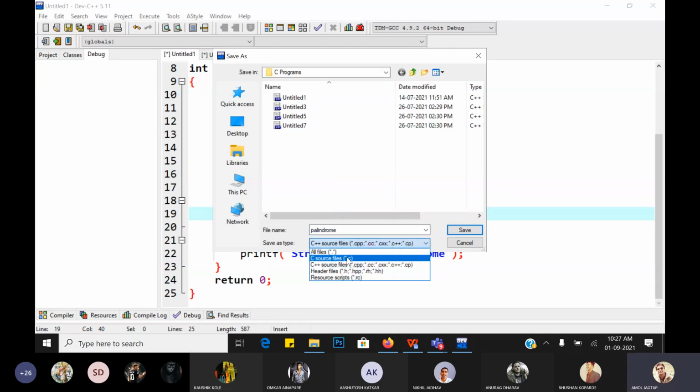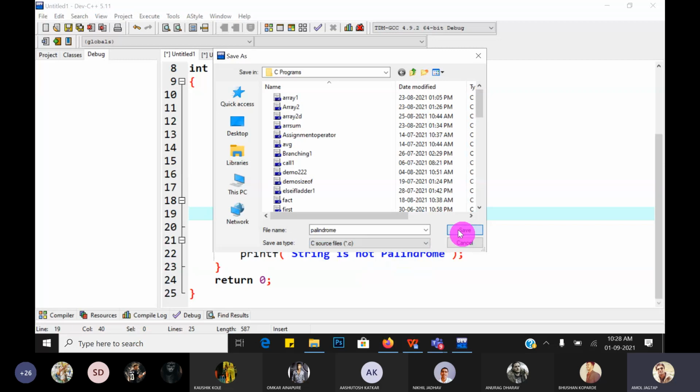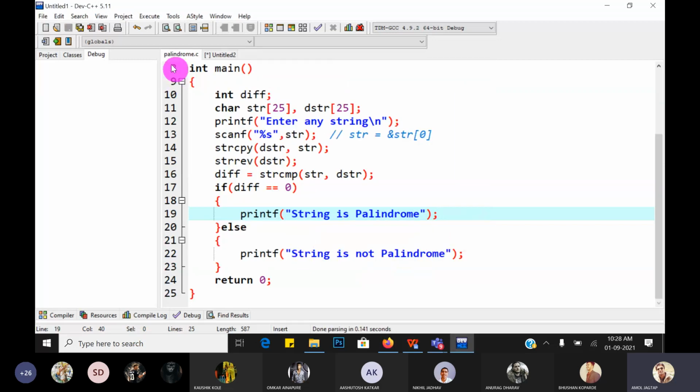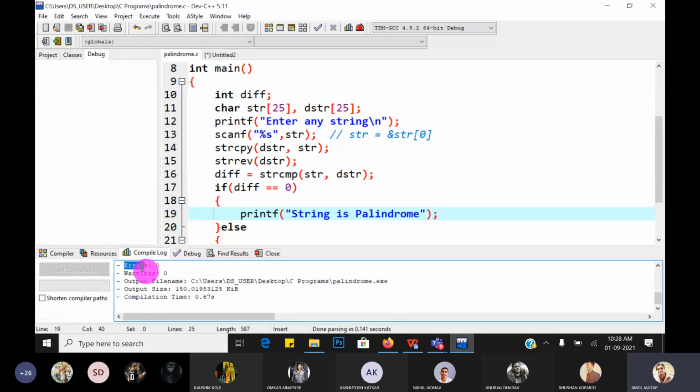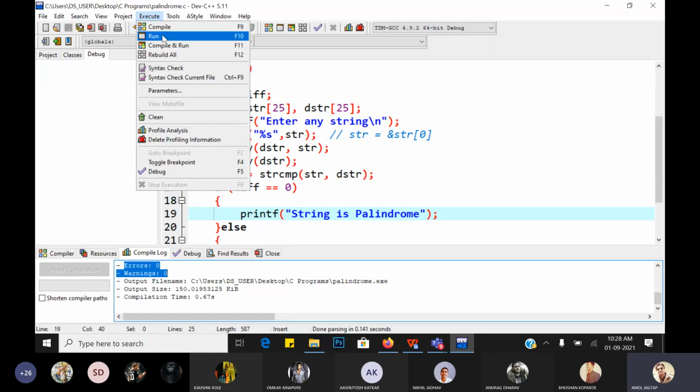Yes. Then save it as a C source code file. So palindrome.c, this is the source code file. Now we want to compile it first and check whether there are any errors or warnings. So no error, no warning. Now the code is ready for execution.